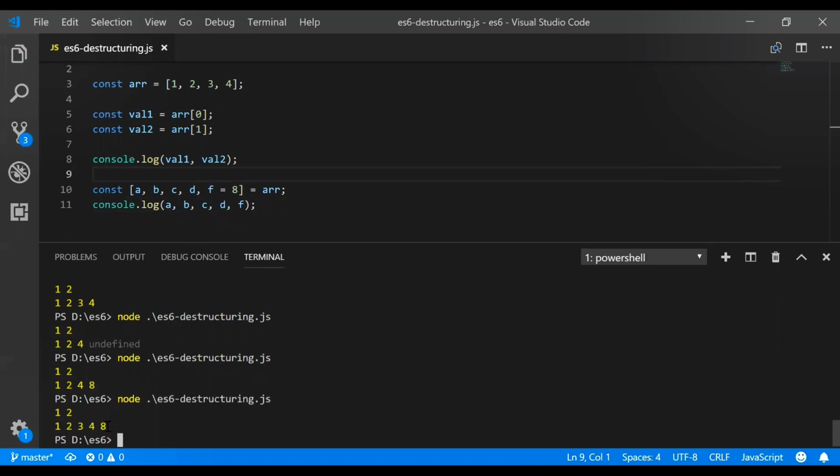Yeah. So here we get the values 1, 2, 3, 4 which are in the old array, and f is added, equal to 8. So this is also one of the features which we get in destructuring. We can add a default value to an index. So this is what it is, and now we will move on to object destructuring.